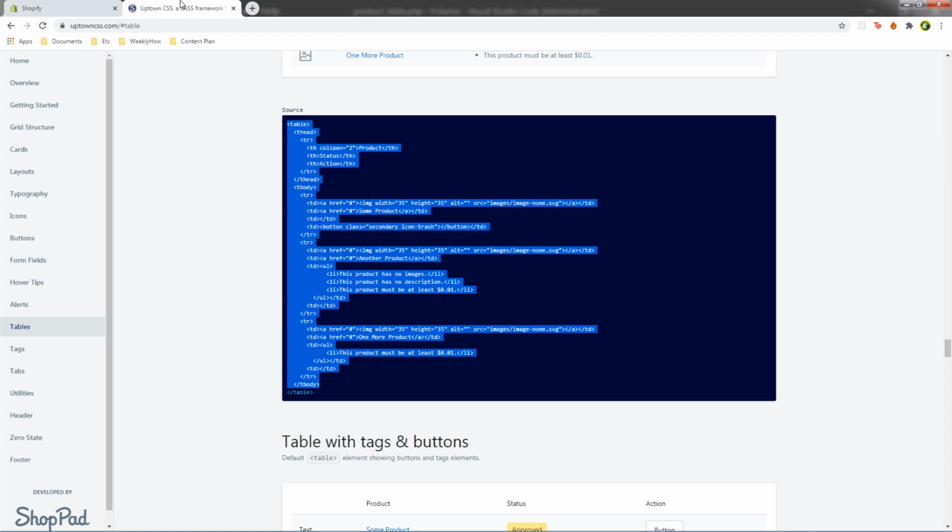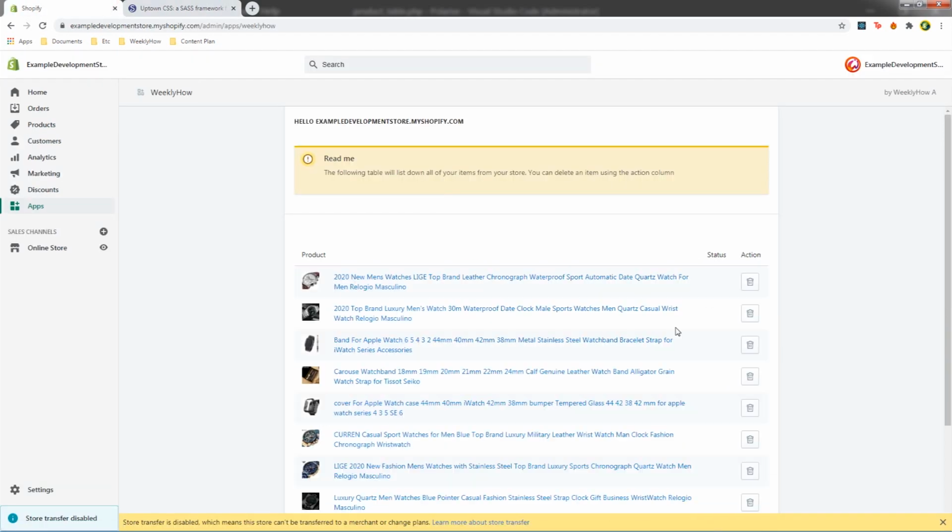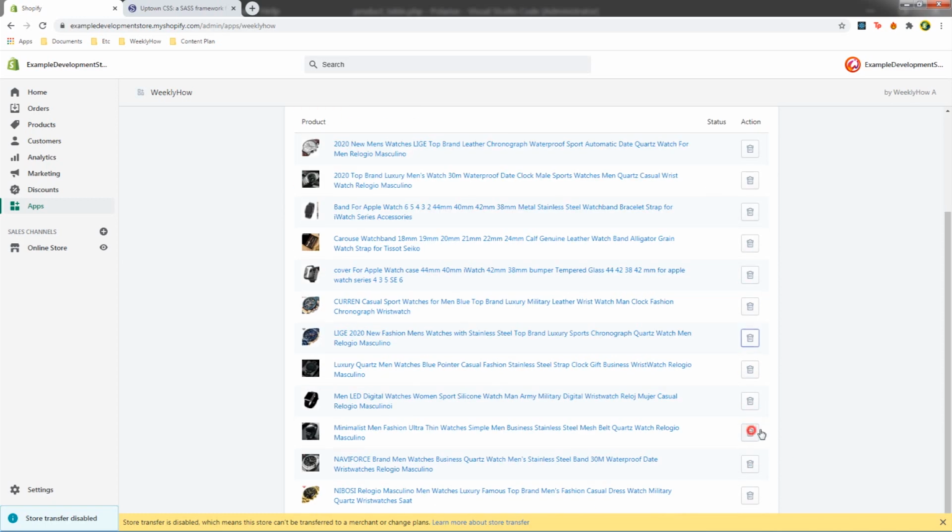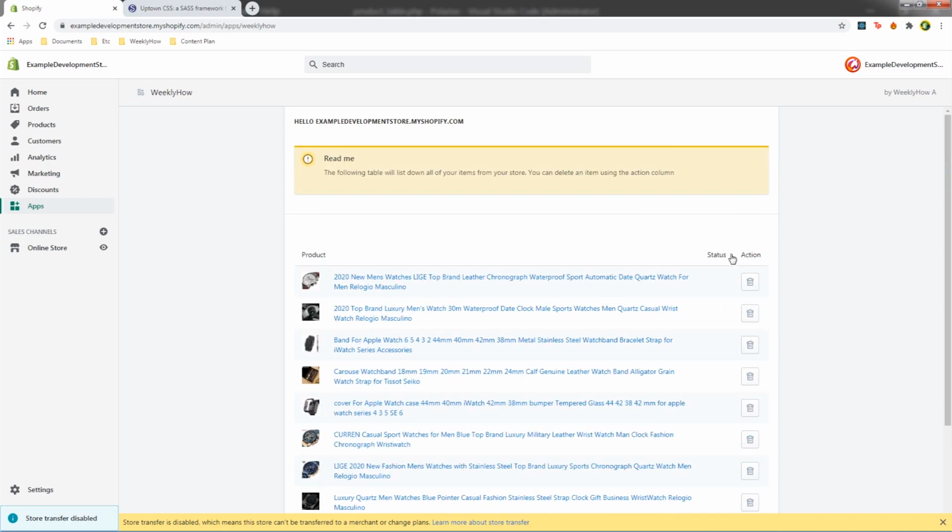Let's go back to our app, hit refresh. And there we go. Now we have the following table. As you can see, we have the product images, we have the title, we have the status, which is empty. I don't know why it's empty. Maybe we don't have the tags yet. We have the action, which is a button. If you want to delete the product, you can do it right here. But I'm not going to cover that in this video.